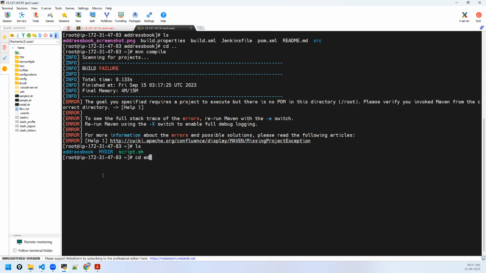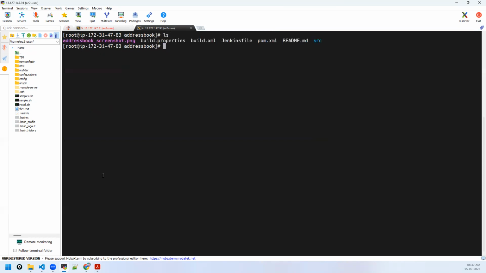So POM is like a heart for Maven. You should run any commands from the location where POM is. Here is the POM file. You should run the command from here. Because like I said, it goes to the POM file, fetches the information of the plugins, dependencies. It will download everything from the Maven central repository and it will use it. Right?